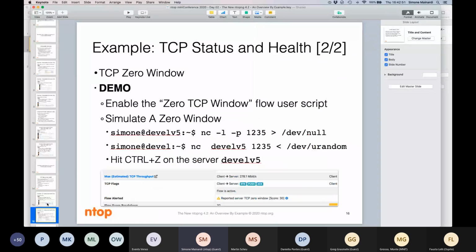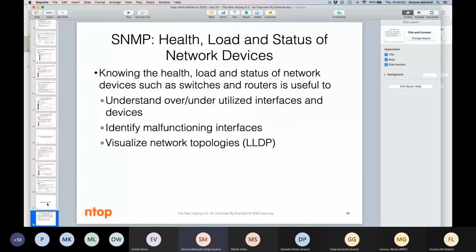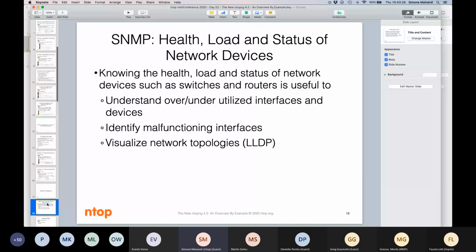And this concludes basically the second part of the presentation, with the monitoring of TCP health and status. Now we'll just spend a few words on SNMP. There's no time to actually show a demo of SNMP, but keep in mind that in version 4.2 of ntopng, the support for SNMP has been greatly improved. It's faster, you can poll multiple devices, and you can also create network topologies using LLDP.